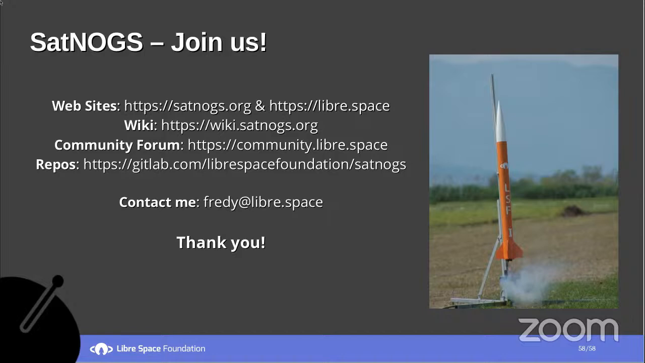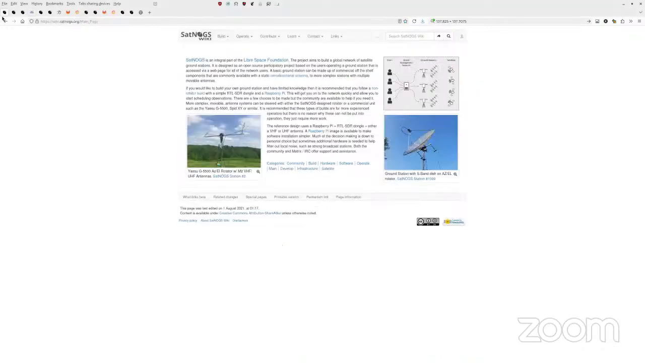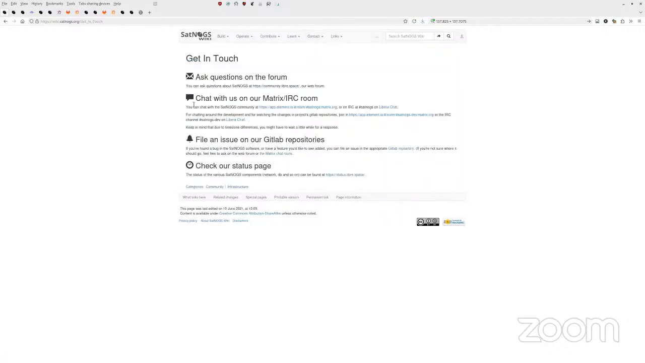Oh, I forgot to add it here. It's in the wiki. Actually, you can go to contact and get in touch. And here we have some details on how we can join our chat rooms in the Matrix service. We have some rooms where we communicate more directly, and we are especially active when new launches happen, and we try to hunt and track the satellites and coordinate.